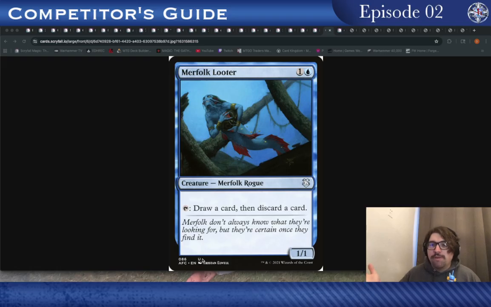So this is Merfolk Looter. It has an ability that is tap, draw a card, then discard a card. That now is commonly called looting. Anytime you would draw a card and then discard a card, it is looting. There is a thought experiment in Magic the Gathering that is, when should you loot? And the answer is always. You should always loot in MTG.